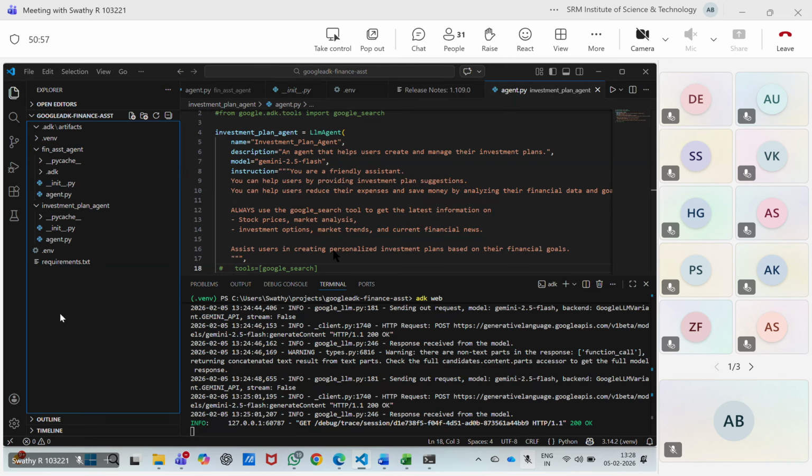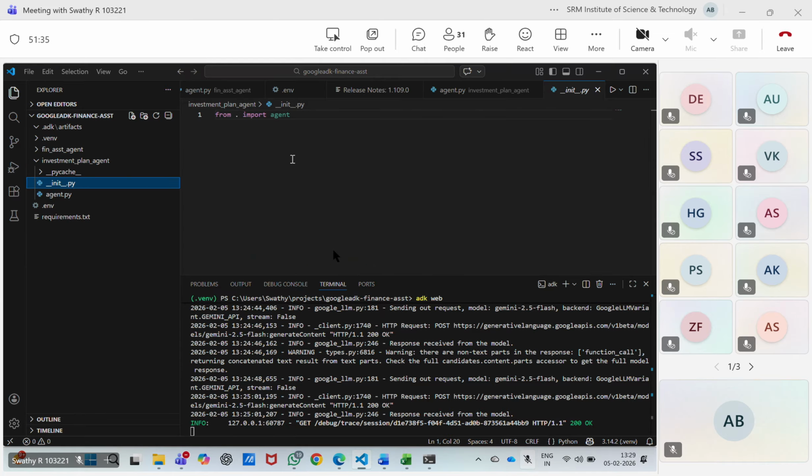Now I'm going to create the next folder. This folder is again outside. See the structure: the finance assistant agent is a separate folder, and the investment plan agent is a separate folder. In this folder also you have to create two files, one is the init file and the other one is the agent file. There is nothing wrong if you have the same name for both. As with the previous one, with this init file we are going to have the same code: from dot import agent.